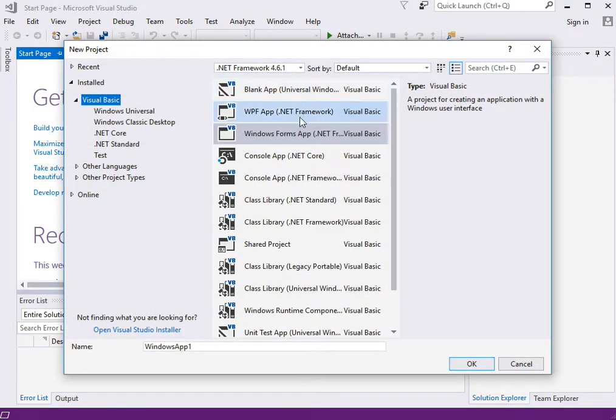Now I'm just going to go with a Windows Form app .NET framework here because that's generally what you guys will have. If you do not have a Windows Form app option, please find a computer that does. This is why I split the room in half. Now, before you hit OK, though, name it something.